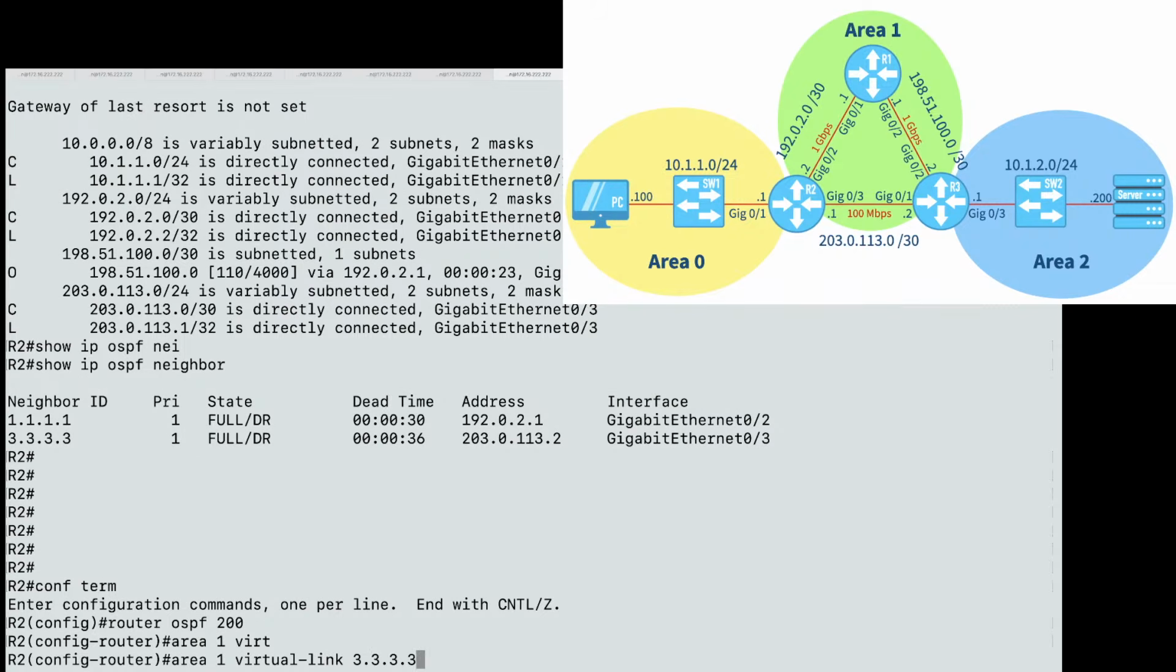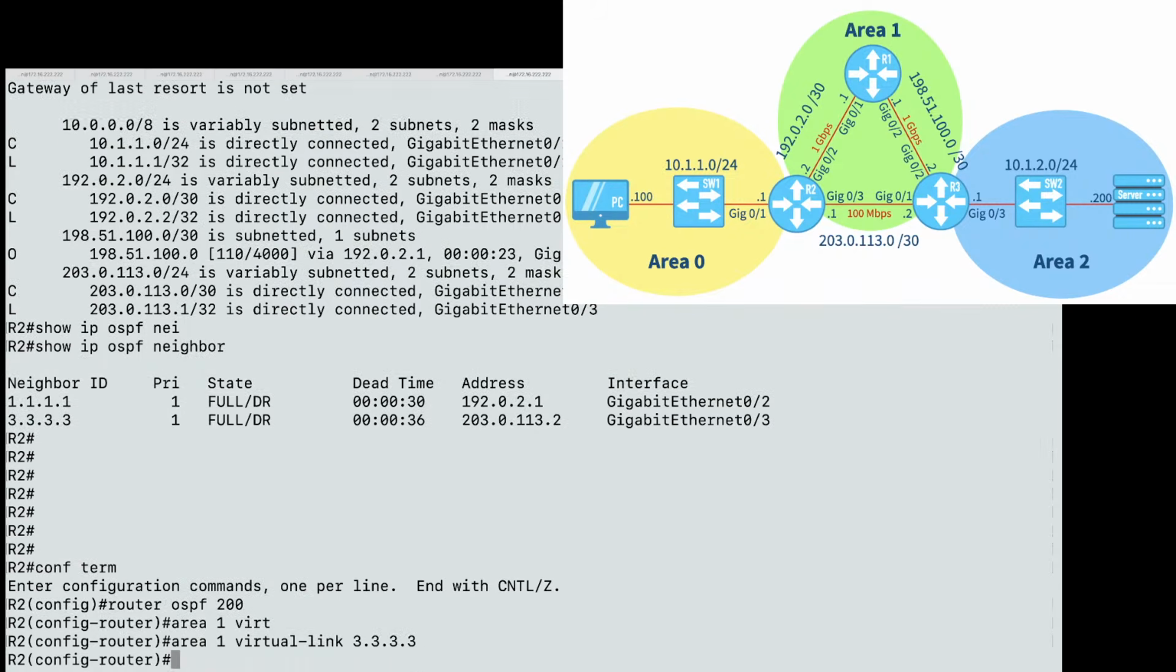It's 3.3.3.3. Oh, by the way, a lot of people get tripped up on this. They are not sure what area to put in here. I mean, I'm trying to get to area 2. Would this do it? Or should I put in area 2 there? No. What you put in this area command is, please write this down, the transit area. We're transiting area 1 to get over to the router ID of 3.3.3.3. So that looks good on R2.